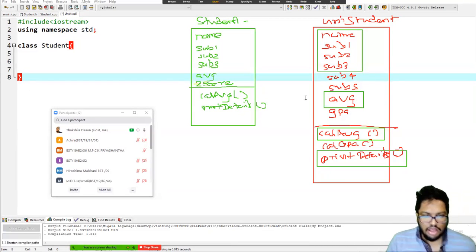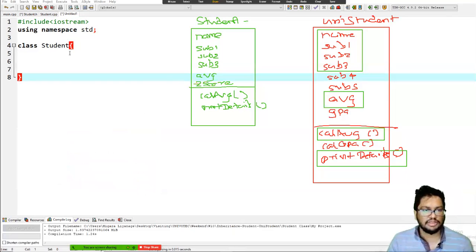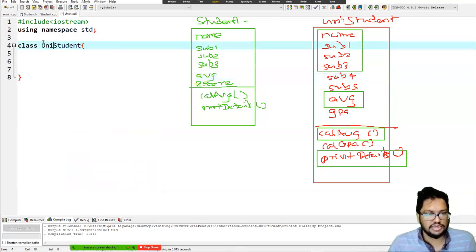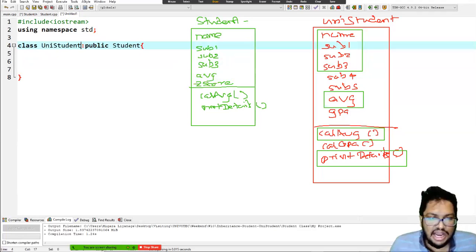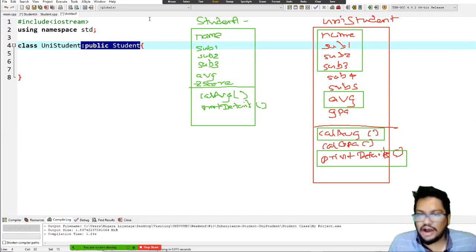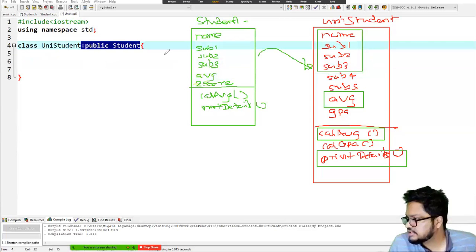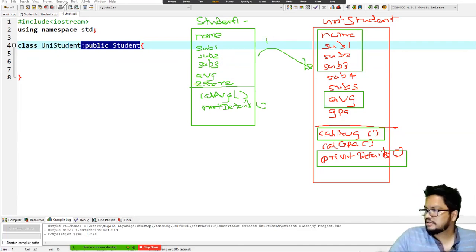Understood? So what I can do is create a class called uni student, and this is how we are going to inherit: public student. Okay, now this is what you call inheritance. This is a single line, a single command, that you need to inherit a class from a base class. So this is inherited.